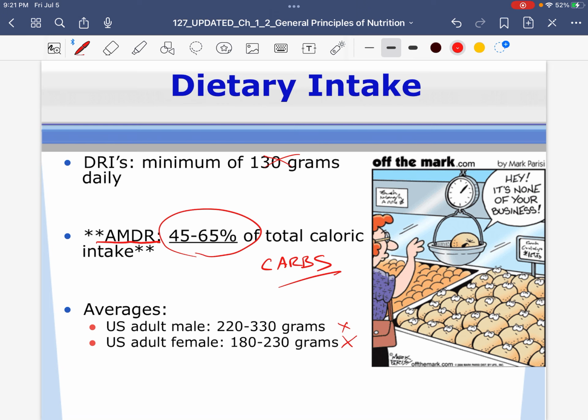Why is it a range? Because everyone's different. If you're an endurance athlete, you're probably going to be on the higher end of that. If you're pretty sedentary, you'll be on the lower end. If you're a diabetic, you'll be on the lower end. So we give a range to account for individuality. But as you can see, this is what we need the most of compared to fat and protein.